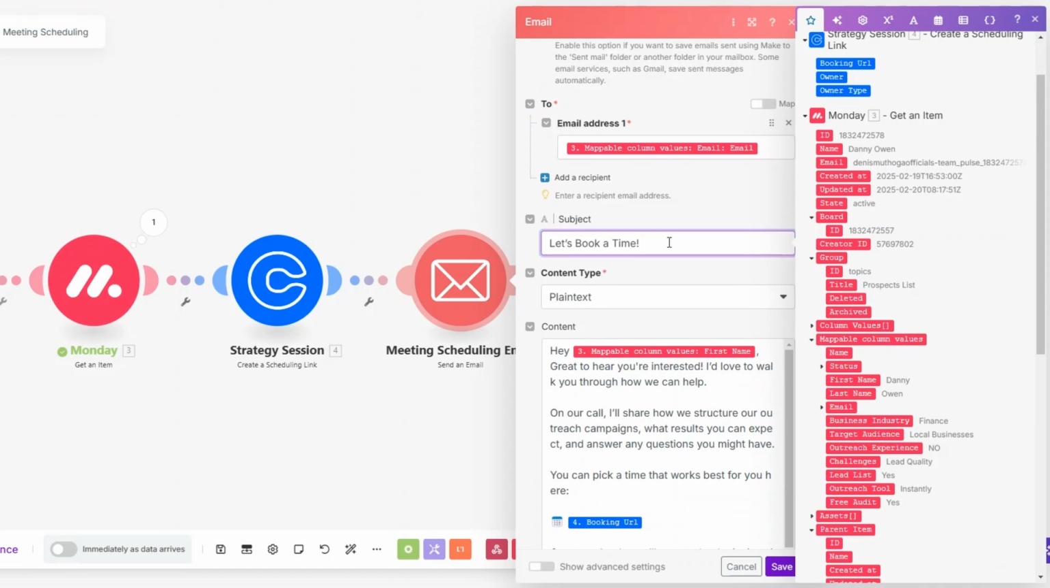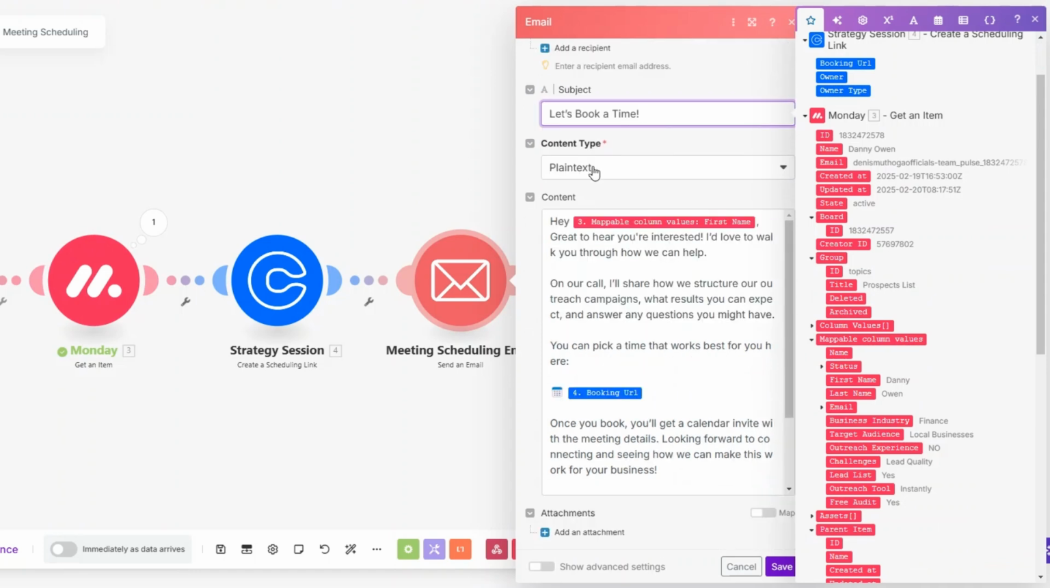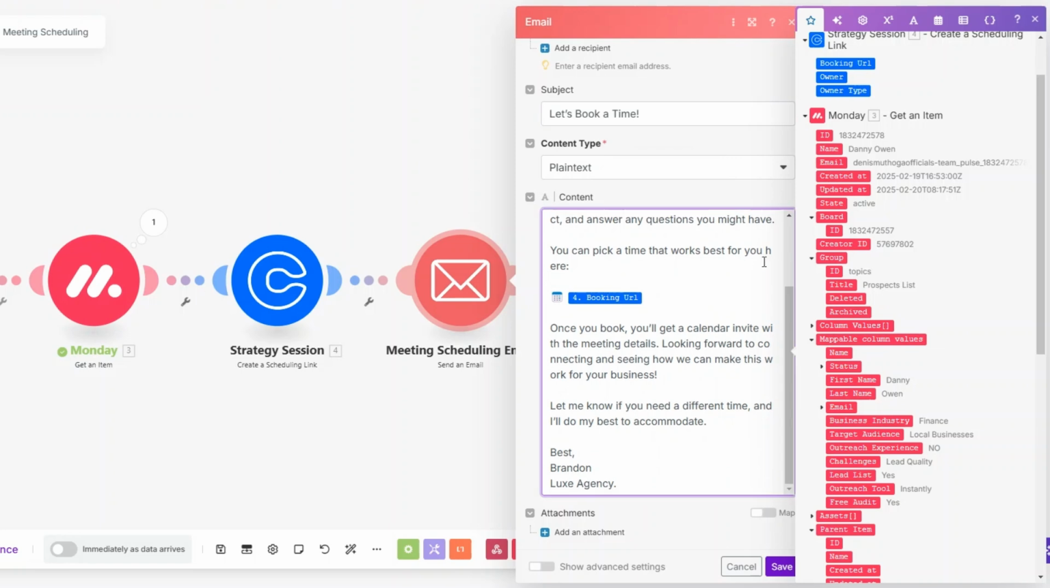Subject line of this email could be in the lines of let's book a time. Content type, we're going to choose plain text. The content of this email could be in the lines of hi, first name. Great to hear you're interested. I'll have to walk you through how we can help. On our call, I'll share how we structure our outreach campaigns, what results you can expect, and answer any questions you might have. You can pick a time that works best for you over here.